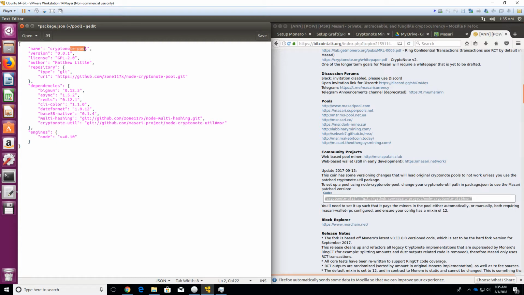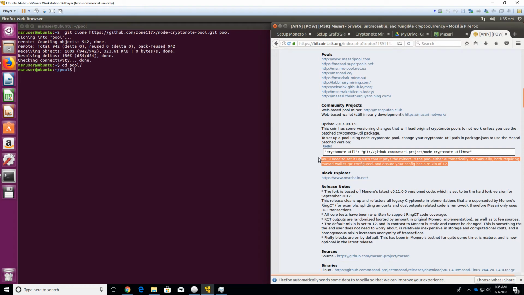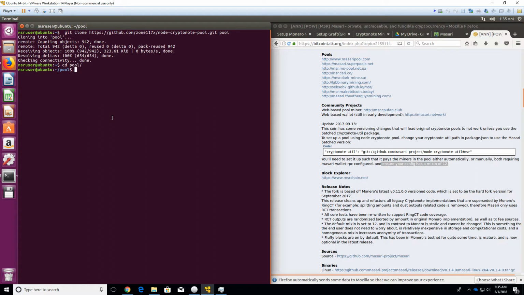Name, you could call it whatever you want. MSR test. Or I think we did test MSR. Oh, I'm sorry. No, not here. There you go. Save that. Okay. And then here you also have to remember miner pool, both requiring the RPC to configure. So we did that. And then we have to check the mixin for 12. But now we can go npm update. And then notice how I'm not in a sudo or a raised permission state.